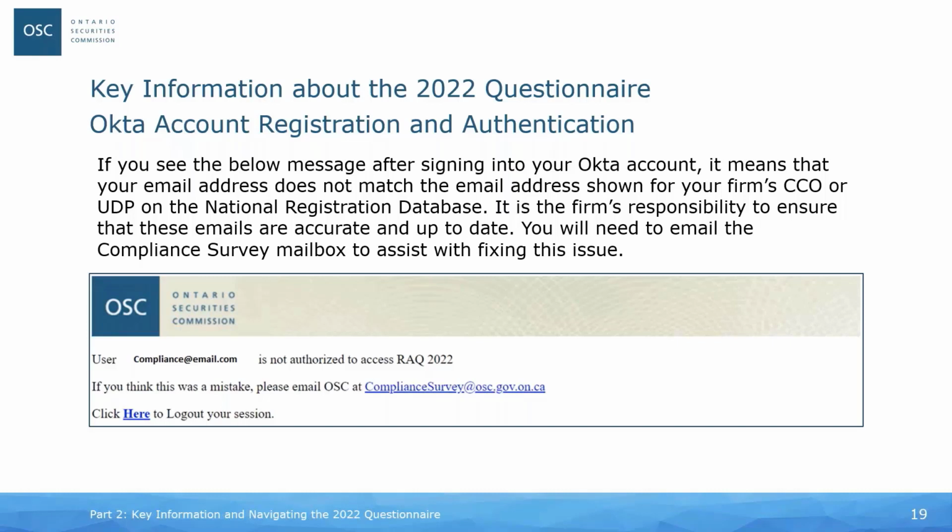We would have been using the email addresses on the National Registration Database, both the CCOs and the UDPs, for the 2022 Risk Assessment Questionnaire Advance Notice email blast, which was sent on Tuesday, February 15th, and the May 4th email blast. As part of this process, we have been proactively updating and investigating any email bounce backs we received. So it is hopefully unlikely that there is an incorrect or spelling mistake in the email address on the National Registration Database. Hopefully we've rectified any of those types of issues at this point.